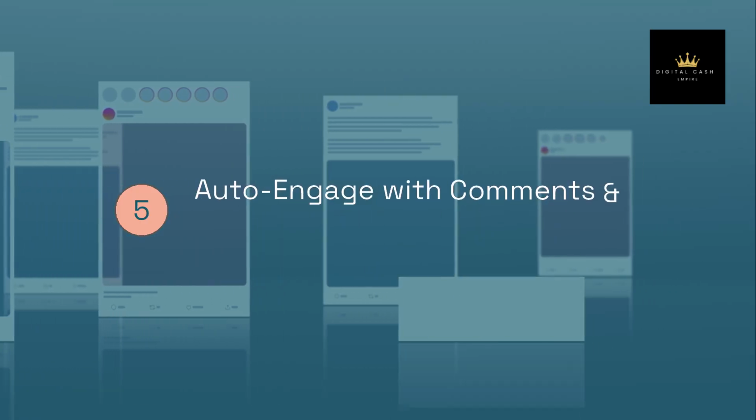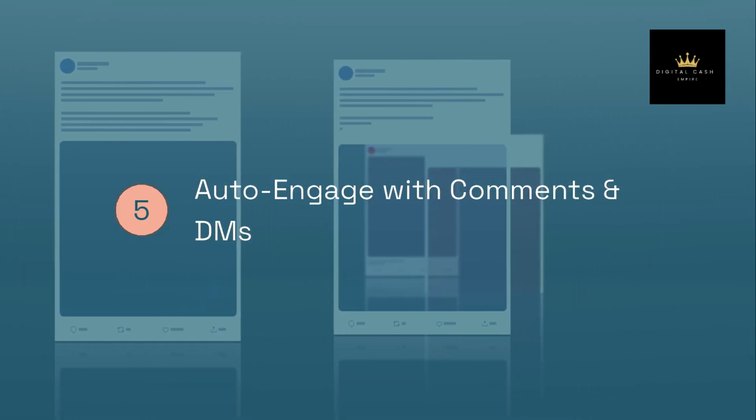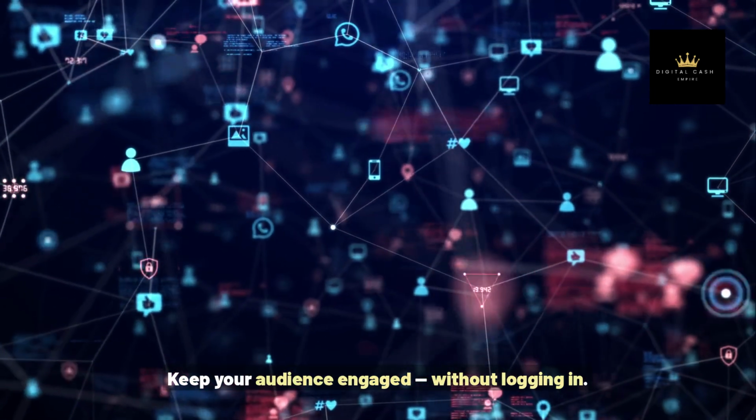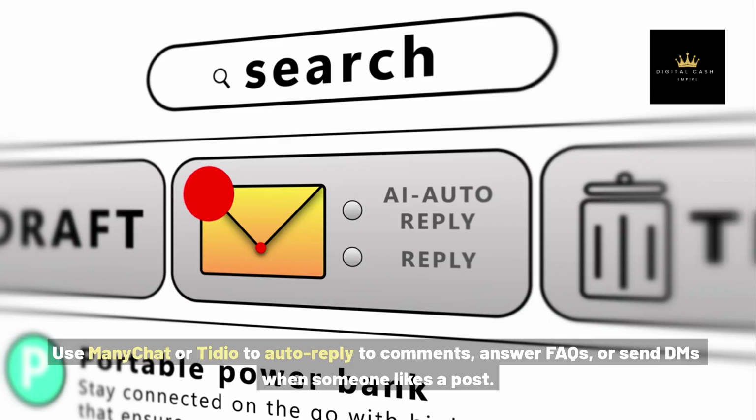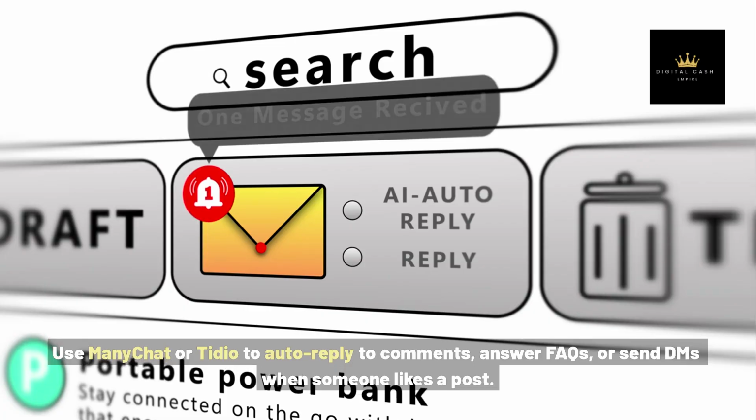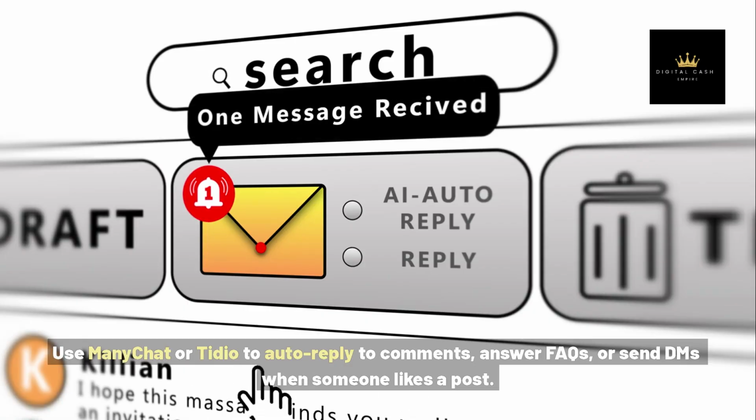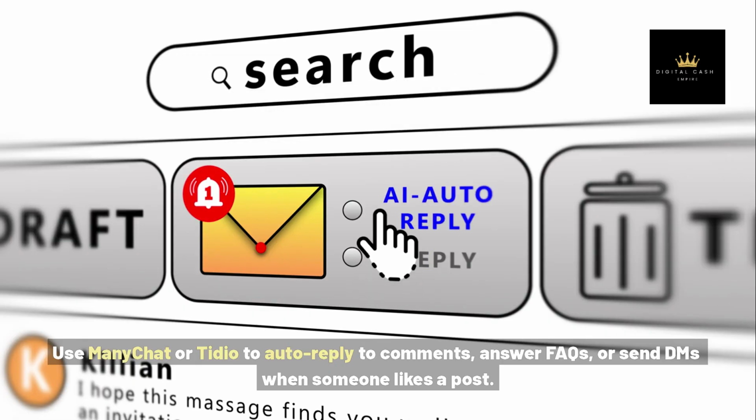Step 5. Auto-engage with comments and DMs. Keep your audience engaged without logging in. Use ManyChat or Tidio to auto-reply to comments, answer FAQs, or send DMs when someone likes a post.